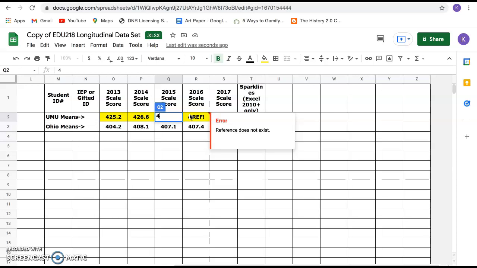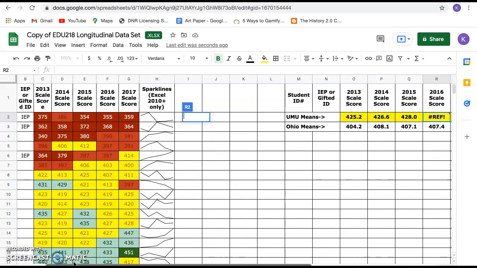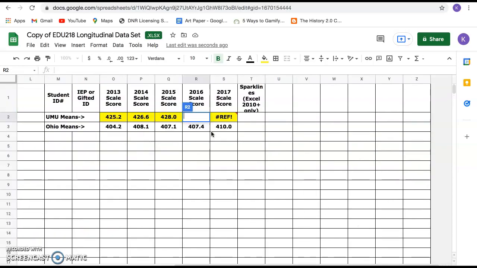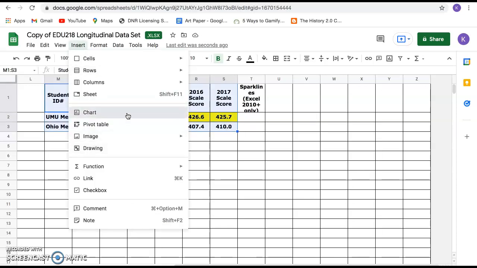428.0. 426.6 again and 425.7. Let's see if I remember those. 426.6 and 425.7. Okay. So now what we can do is take this data. Now we can insert a chart.